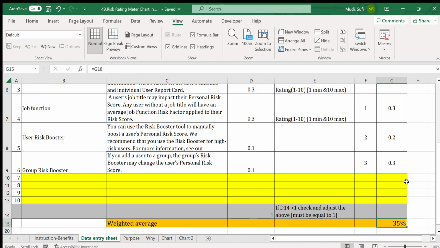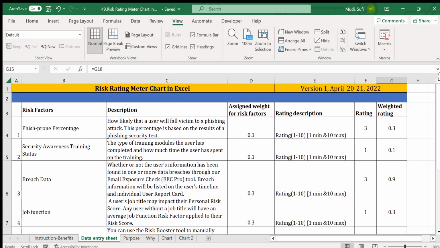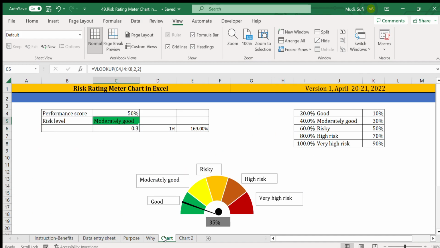Let's change some numbers and see what it actually comes up with. Let's take this 6, the first one, the phishing factor. Let's make this 7 and see whether there is a change. Yeah, the risk level is here. The risk level is moderately good now, and the percentage is 50%, as you can see.